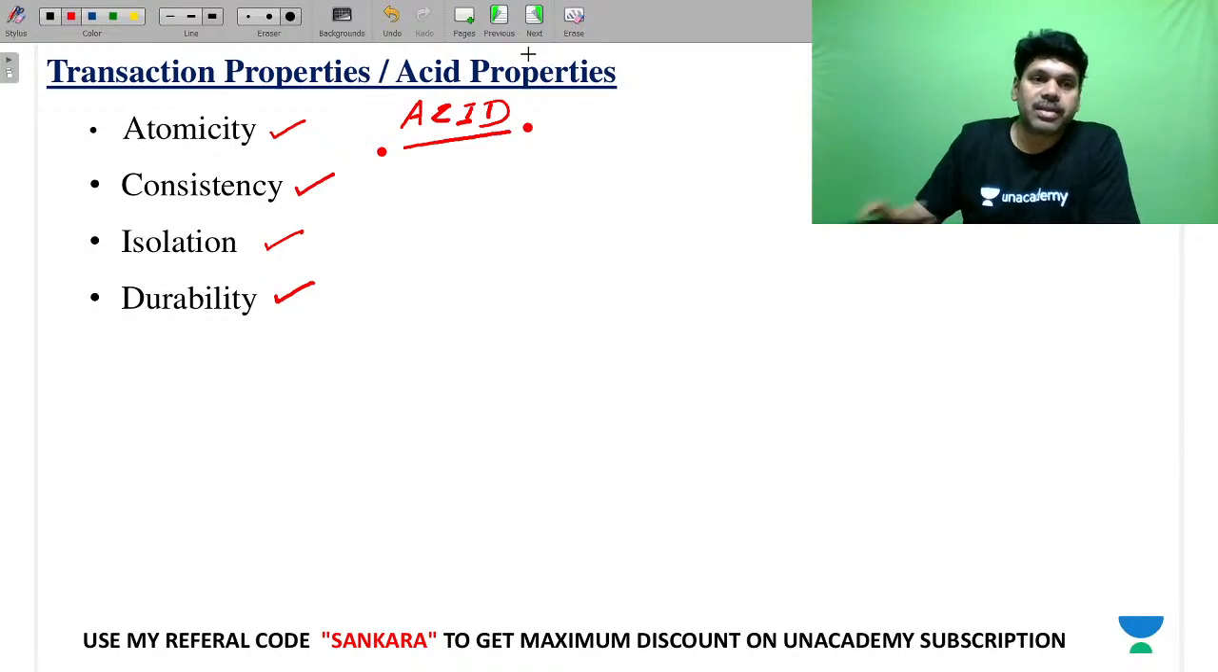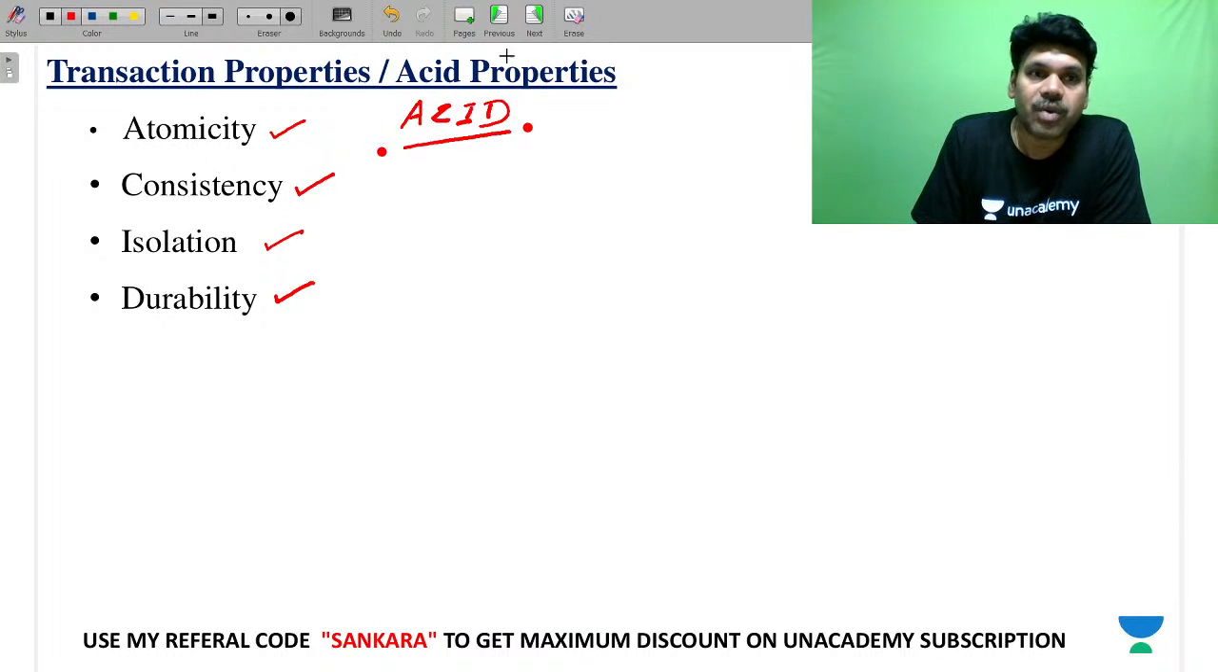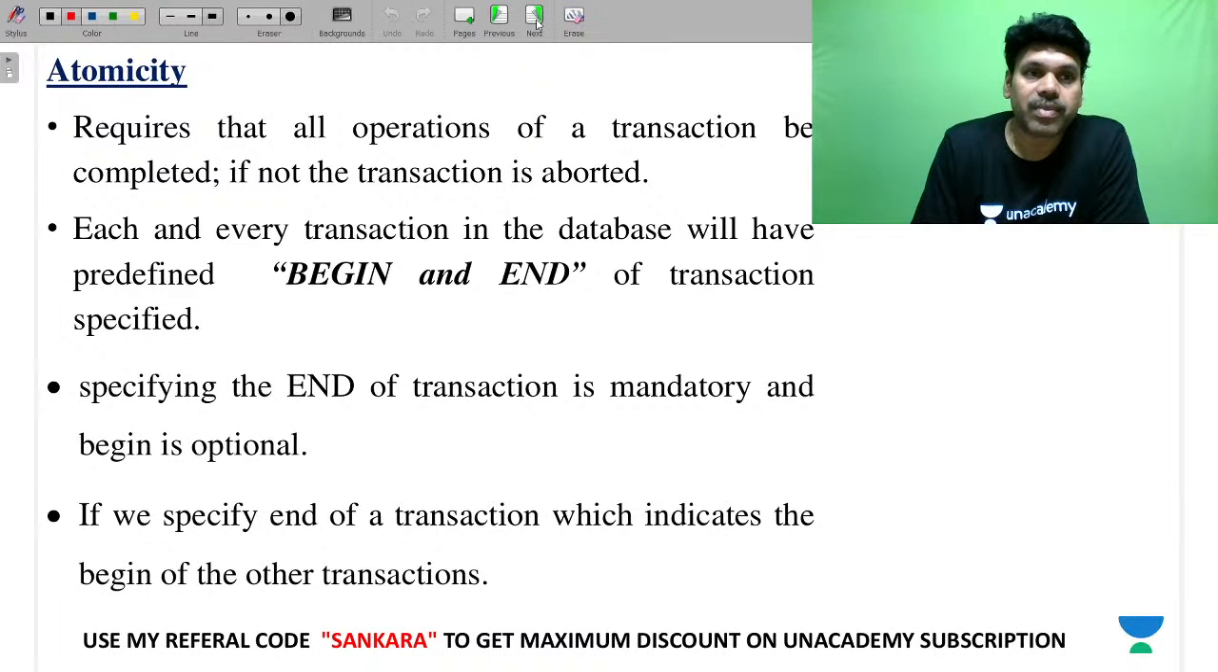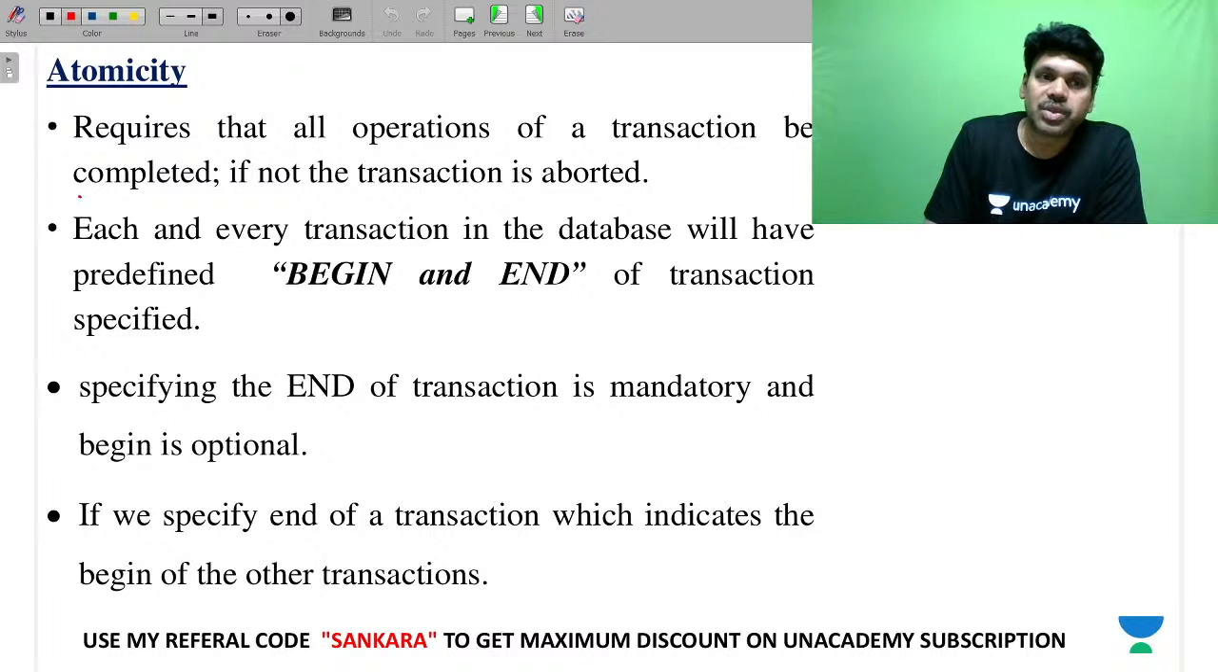And now friends, let us concentrate on what atomicity is. It requires all operations either to be completed or to be aborted. So no intermediate states are acceptable. That is the meaning of atomicity.